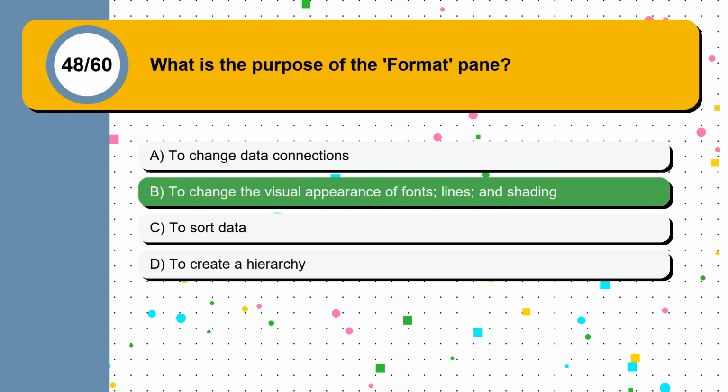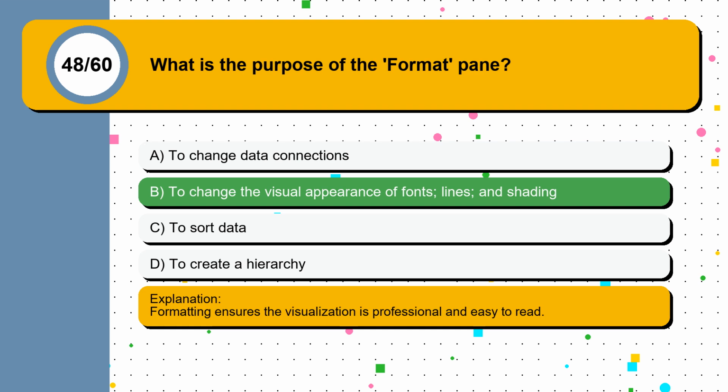The correct answer is option B. To change the visual appearance of fonts, lines, and shading. Formatting ensures the visualization is professional and easy to read.